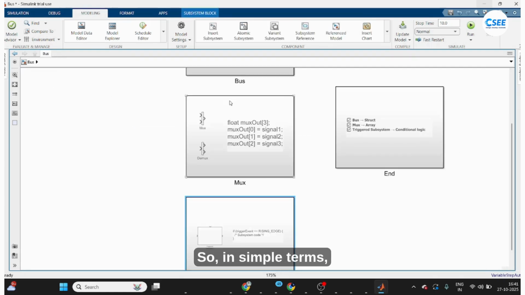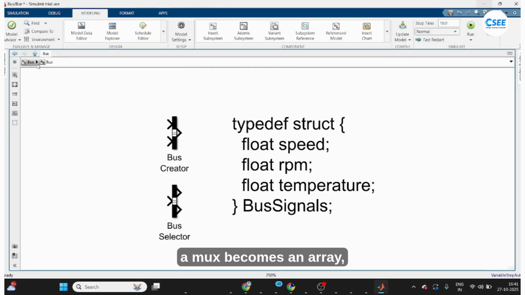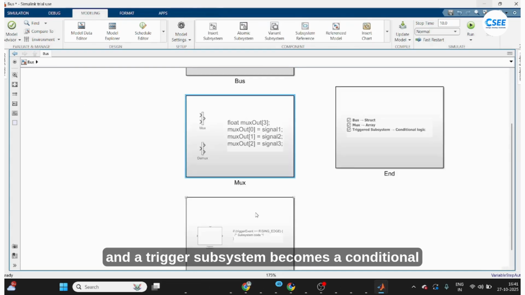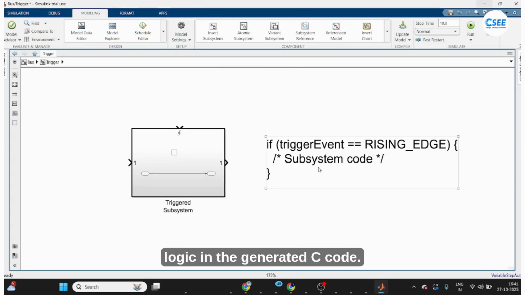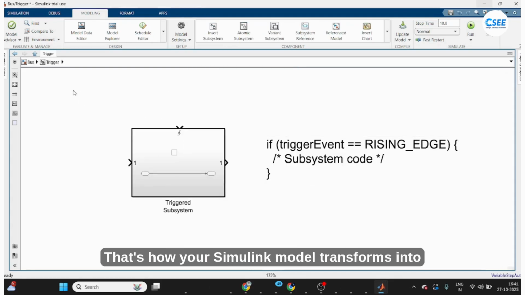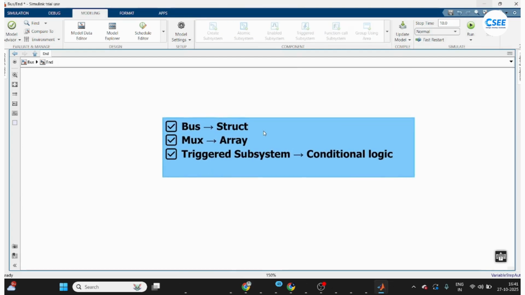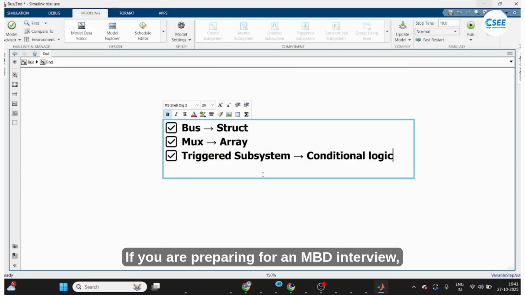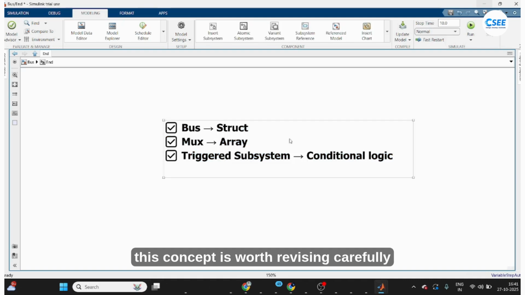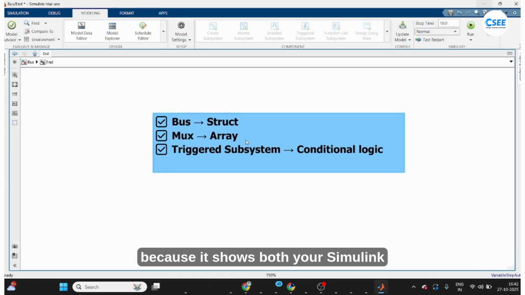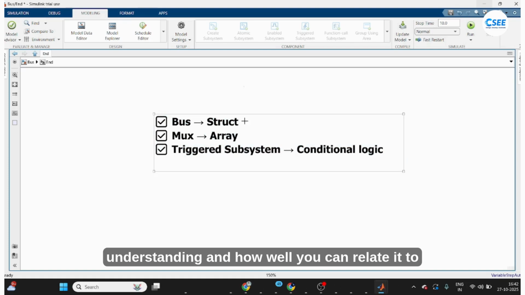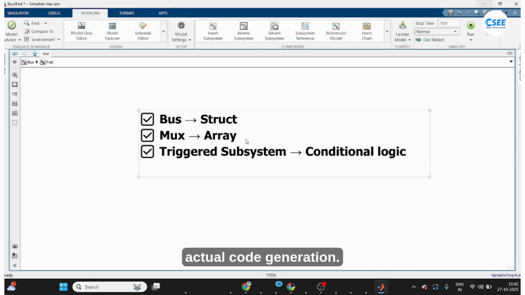So in simple terms, a bus becomes a structure, a mux becomes an array, and a trigger subsystem becomes conditional logic in the generated C code. That's how your Simulink model transforms into efficient production-level embedded software. If you are preparing for an MBD interview, this concept is worth revising carefully because it shows both your Simulink understanding and how well you can relate it to actual code generation.